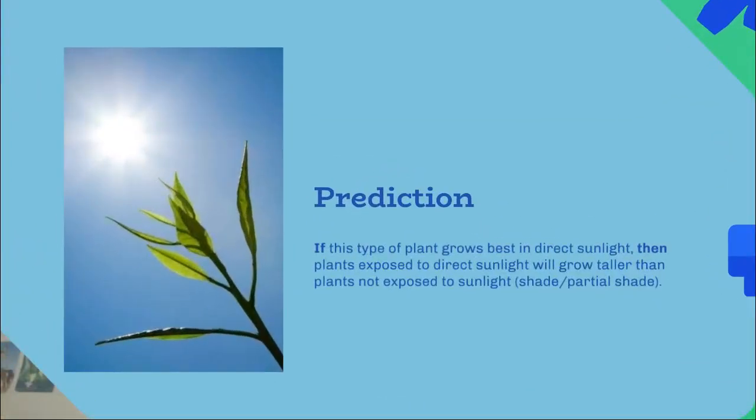So here is my prediction. If this type of plant grows best in direct sunlight, then plants exposed to direct sunlight will grow taller than plants not exposed to direct sunlight, if they're in shade or partial shade. So based on the hypothesis that this plant grows best in direct sunlight, then you can predict that if it's left in sunlight, it will grow taller.